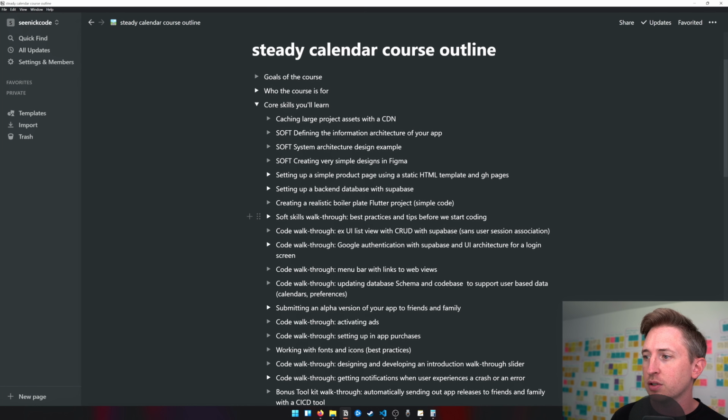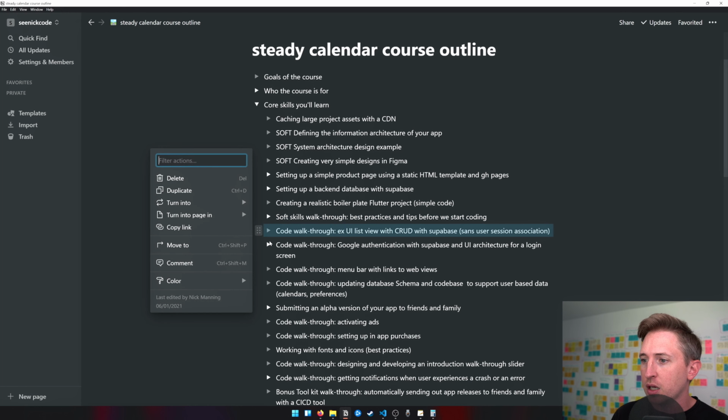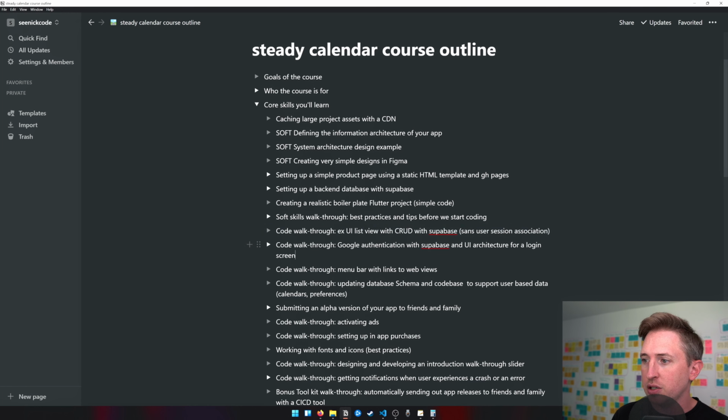Some soft skills walkthrough, like best practices and tips before we start even coding. Basically a UI view, so we can show create, read, update, delete features using Supabase, right? Google authentication. So the way people are going to use this app and save their data is by signing in with Google, and I'm going to cover that.